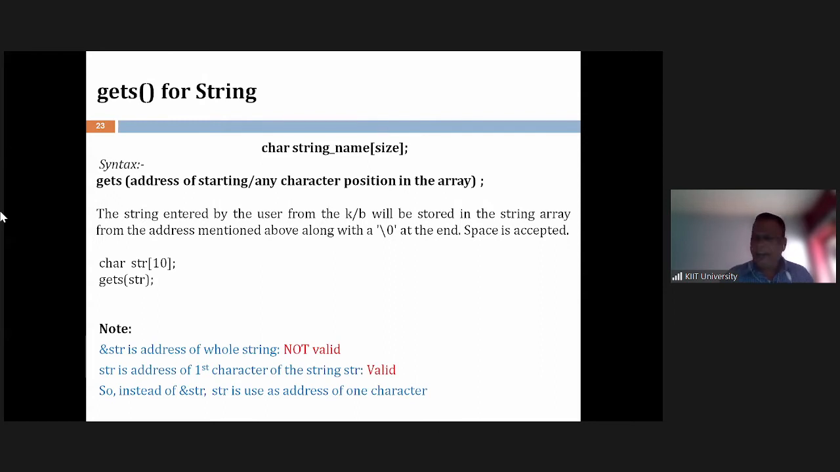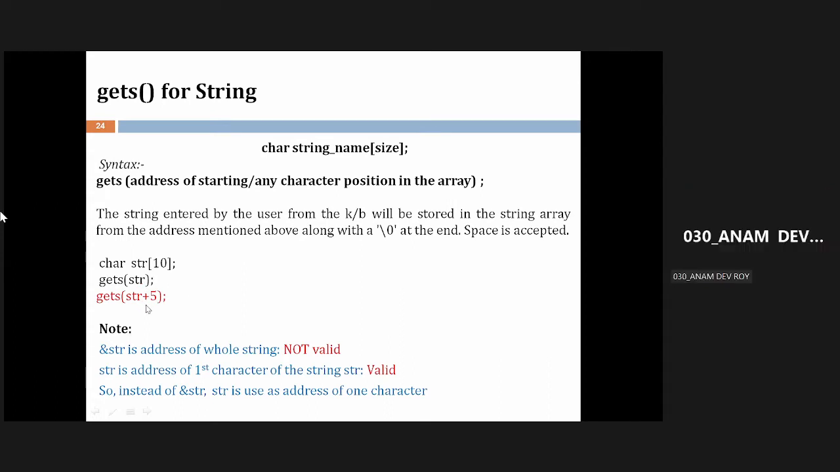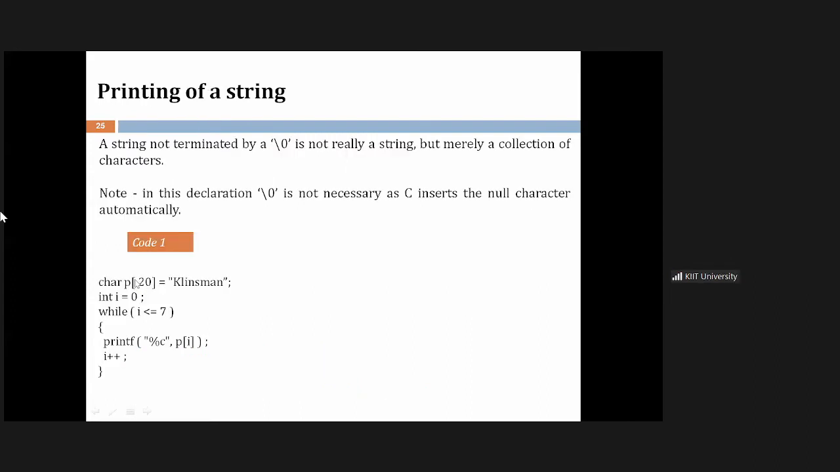So gets str, we can also write down puts str. If I write down gets str plus 5, will it store your string starting from the first position or starting from the index number 5? Index number 5. Yes. This should always be the address of the character platform.